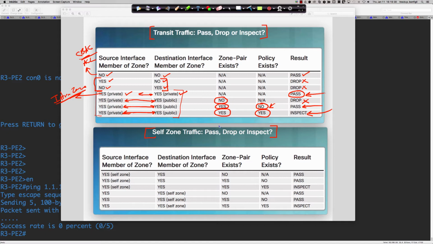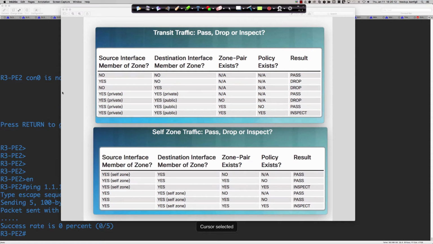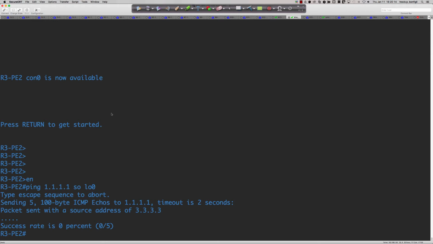And so again, the two images that were in the chapter, absolutely phenomenal, right? This makes it really, really easy to look at and understand. Now, where are we at right now? We're here, where yes, the inside zone's a member of a zone, but the outside zone is not. And you can see, it doesn't matter if there's a zone pairing, and it doesn't matter if there's policy, because this interface is not in its zone. So let's resolve that issue. Let's get gig02 into its zone.